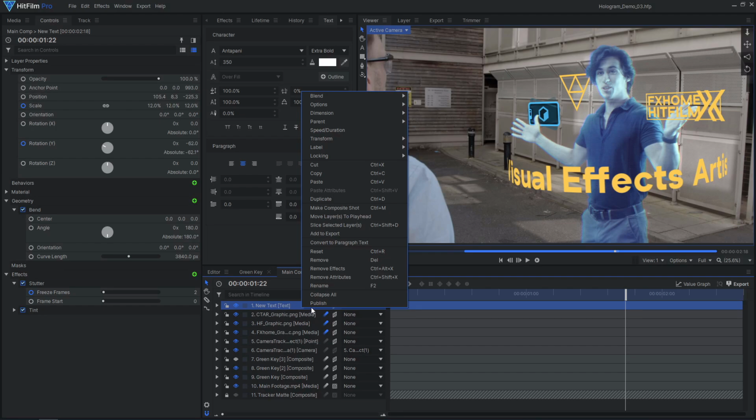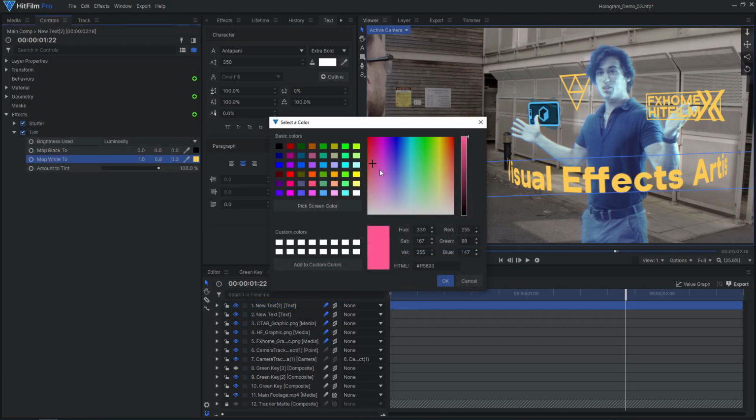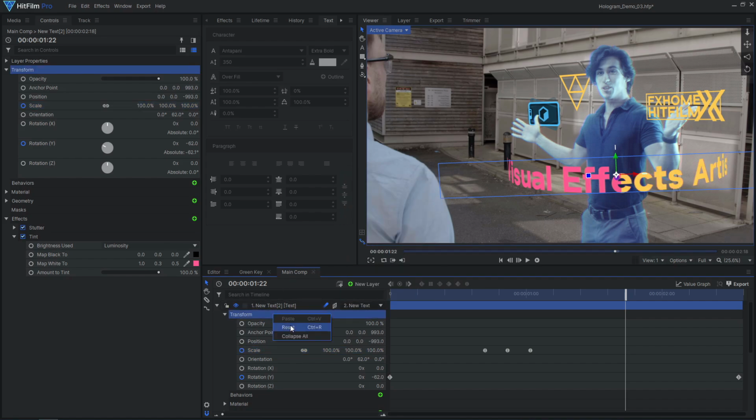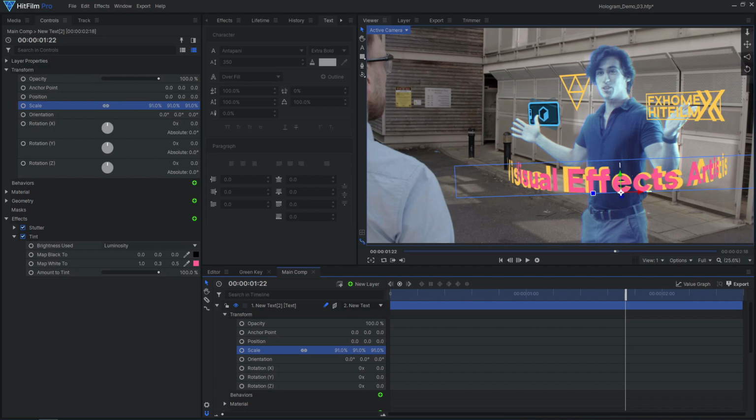Duplicate the layer and change the color. Parent it to the original text layer and reset its transforms. Then reduce the scale and adjust the position to create a ghosting effect.